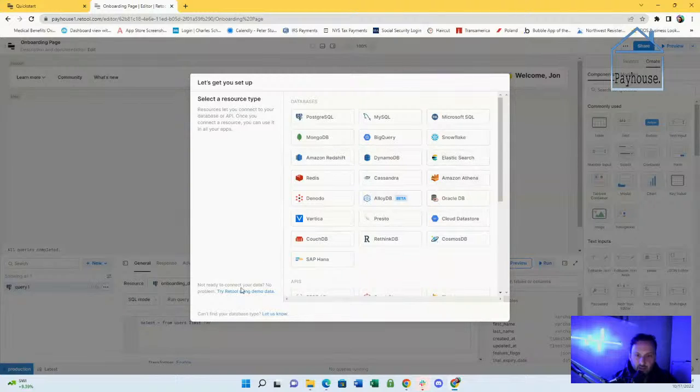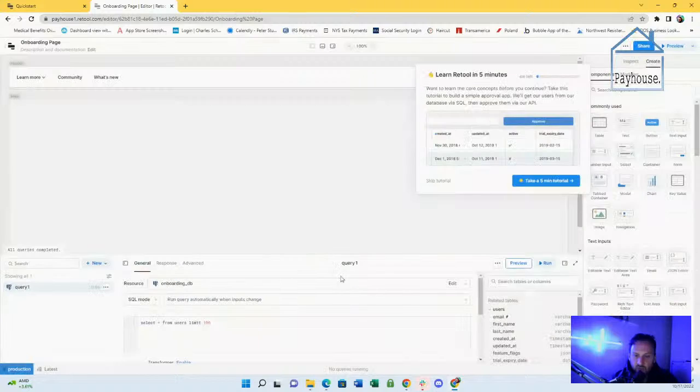databases. So I guess I'll just, resources that you connect to your database or API. Once you connect a resource, you can use it in all your apps. Okay, so I'm not ready to connect to my data. No problem. Try using Retool demo data. So I'll start here. Learn Retool in 5 minutes.